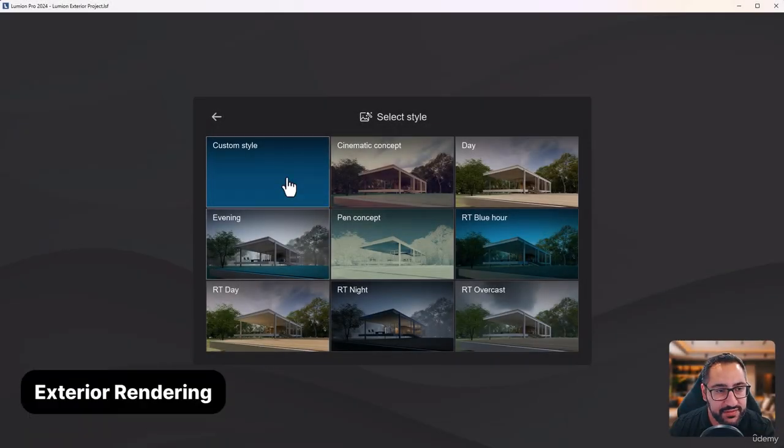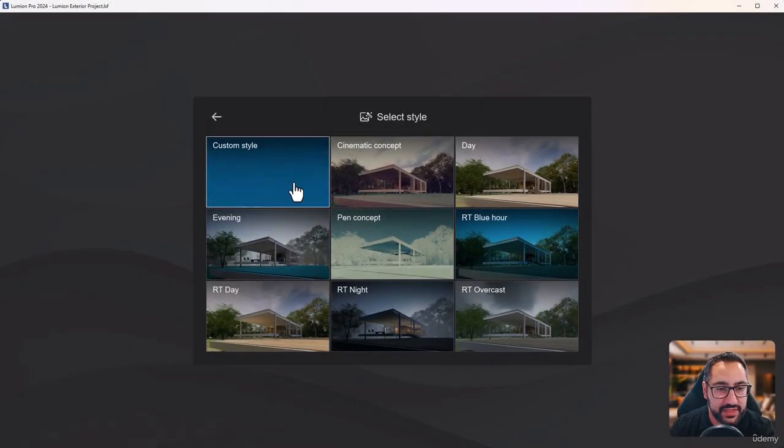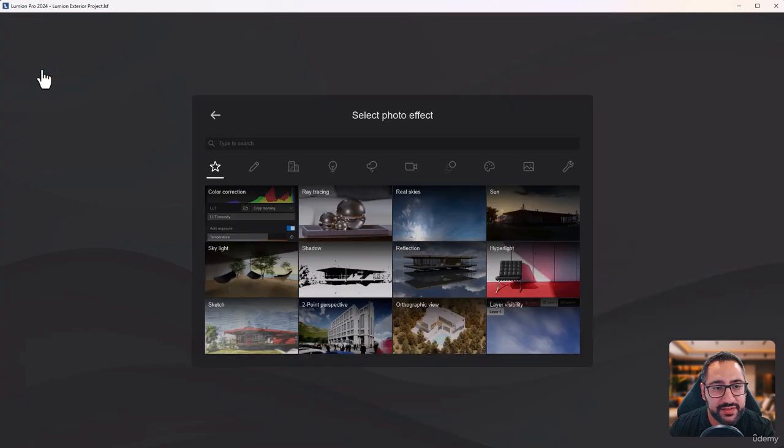So let's create our own stack. I'm going to go back to custom style. Okay. And the first thing we've been talking about is the ray trace engine. So I'm going to go over to ray tracing.